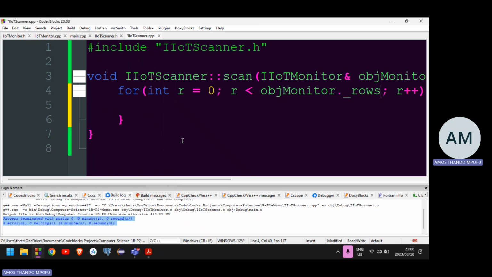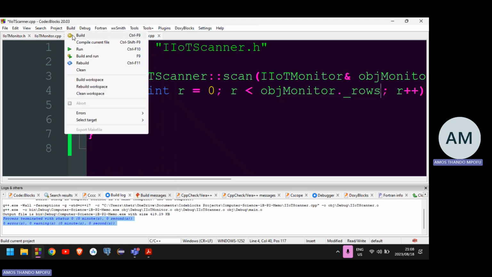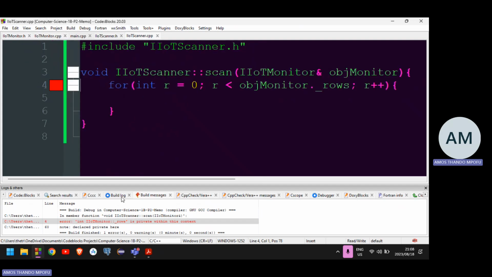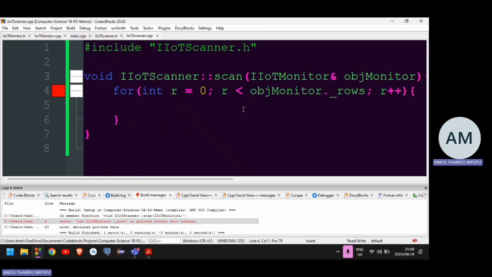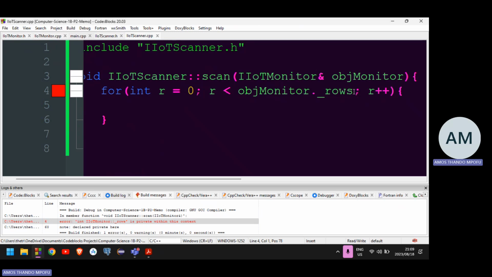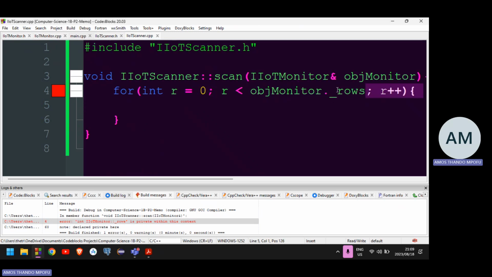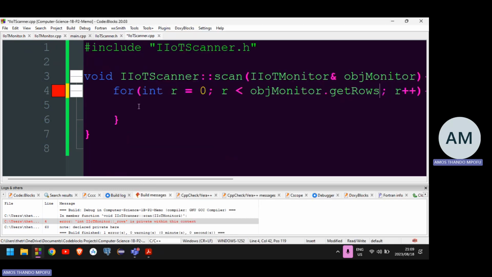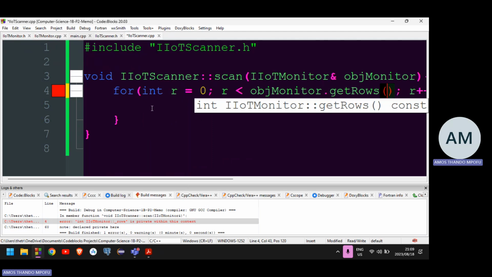So if I say dot underscore rows and build, you're going to see an error. It says what? Int underscore rows is private within this context. So you cannot access something that's private. It's inaccessible. You don't have that access. So what you can do is create an accessor for it. As you can see, the accessor is green. Green means that it's public. And then use that accessor instead.